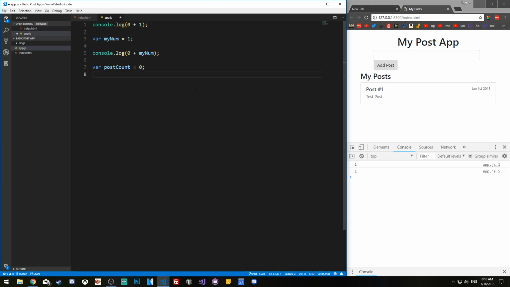Now later we will not be using that because we're going to be using what's called arrays to actually count the post count. So that'll be coming later. But let's go ahead and get rid of all this because we're not going to need it for the actual video. And let's go ahead and see what else we need to do.